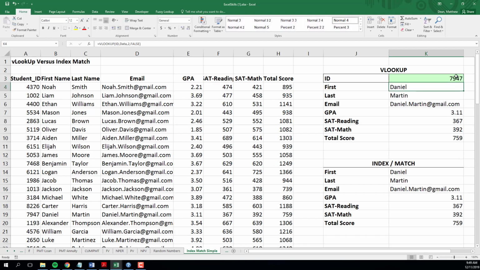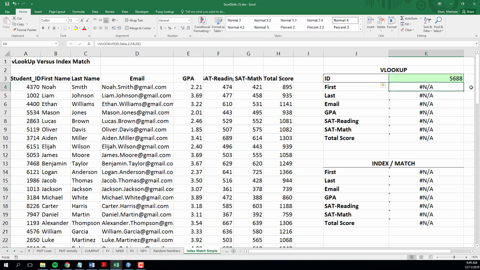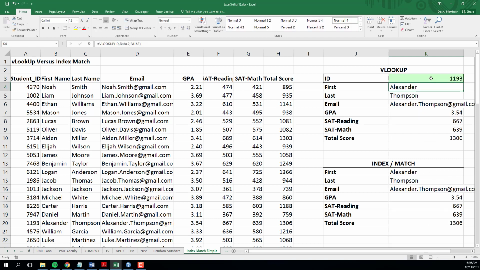What if I put something in that's not there? Oh, notice that. If I put an ID that doesn't exist, I get back the #N/A, right? And you can see value not available error. So the N/A means not available. Right? So let's go back to 1193. And that's Alexander Thompson. All right, so two ways to look up data within a very structured table of data, right? All nice and put together.